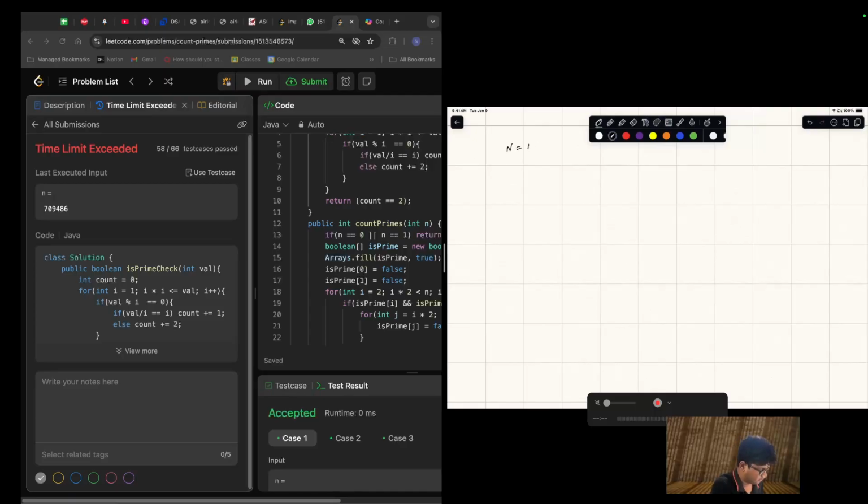N equals 15. Currently what I'm doing is I'm going from 2. So what I'm doing is 2 into 2, 2 into 3, 2 into 4, 2 into 5, and so on till I reach i equals n by 2. I is less than n by 2.